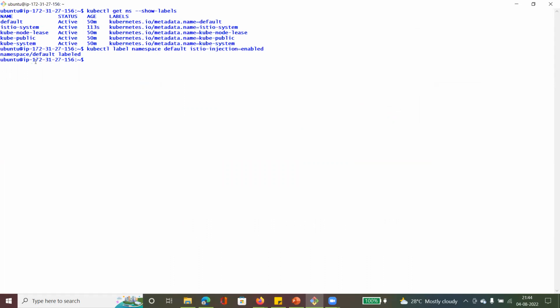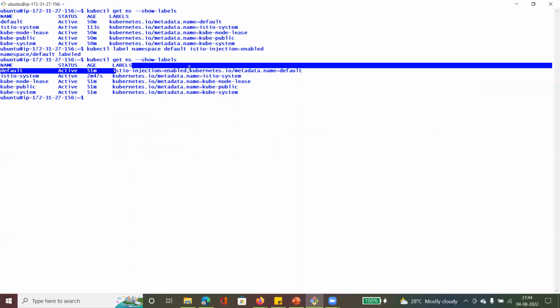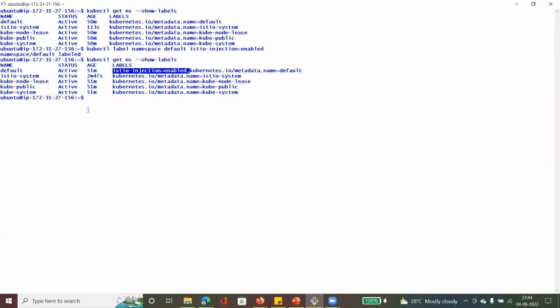So the default namespace is labeled, right? Now you can go and show the labels again. You can see it is showing Istio injection is enabled. So now, whenever it creates a pod in the default namespace, it will inject the Istio proxy container into that particular pod. It means it will create one extra container by default in each pod. That is called the sidecar or proxy, which we already covered in the theory portion, right?